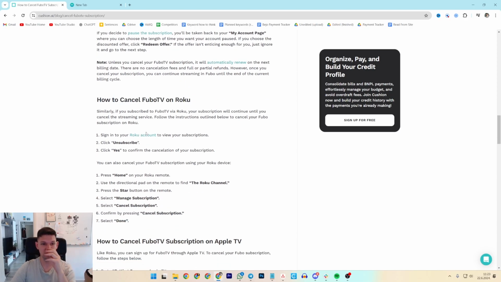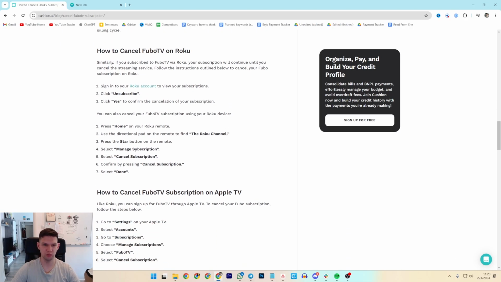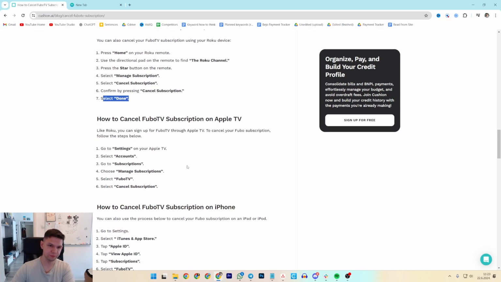To cancel it, again, sign into your Roku account to view your subscriptions, click Unsubscribe, and then click Yes to confirm the cancellation of your subscription. You can also cancel the FuboTV subscription using your Roku device. Press Home on your Roku remote, use the pad to go to the Roku channel, press the Start button on the remote, select Manage Subscriptions, Cancel Subscription, and then confirm again, and that's it.